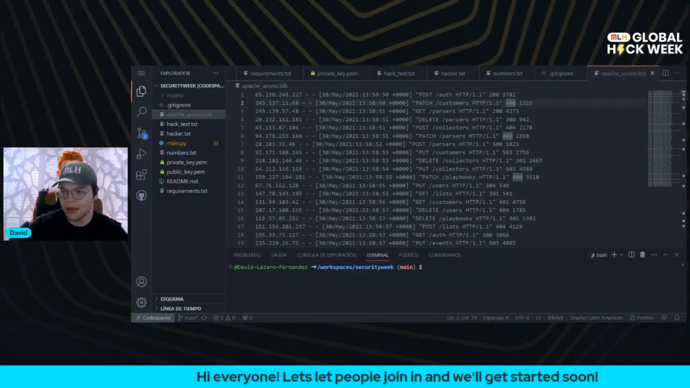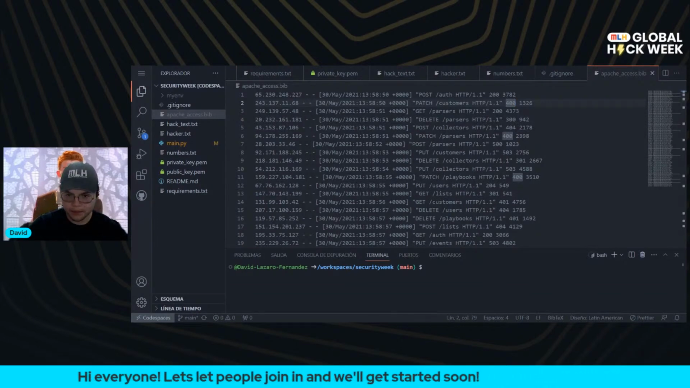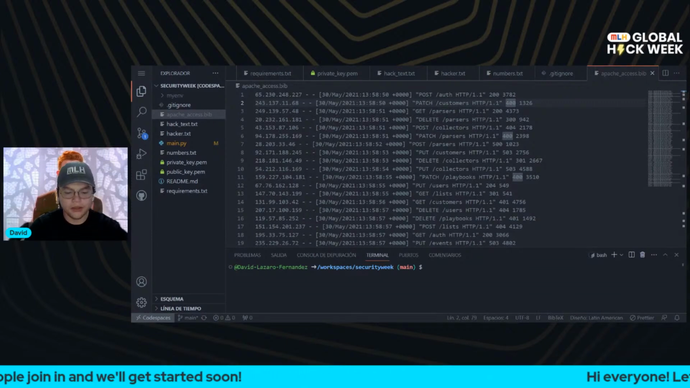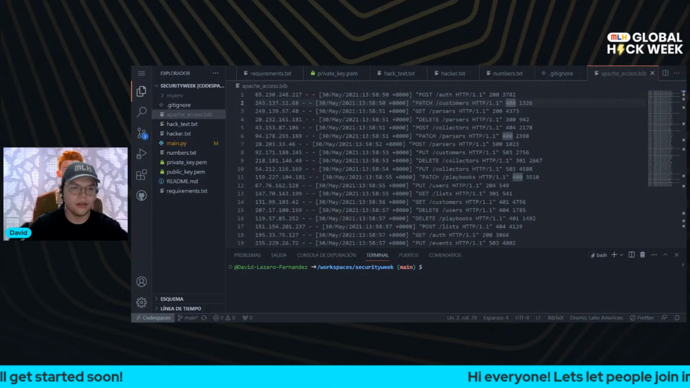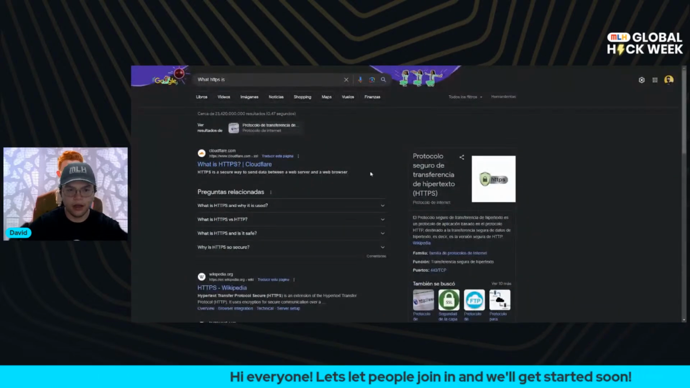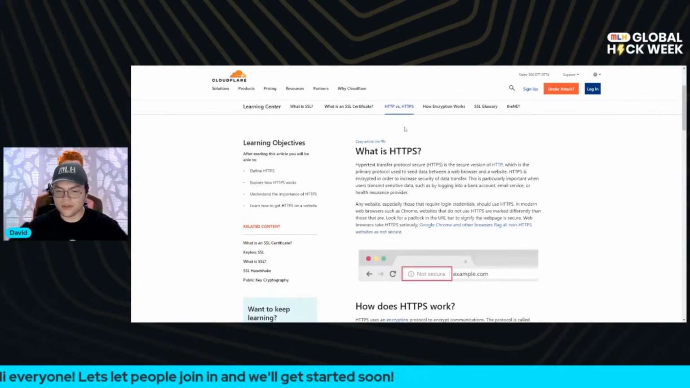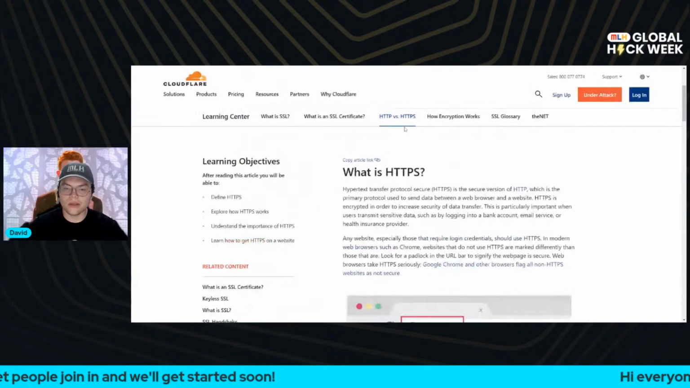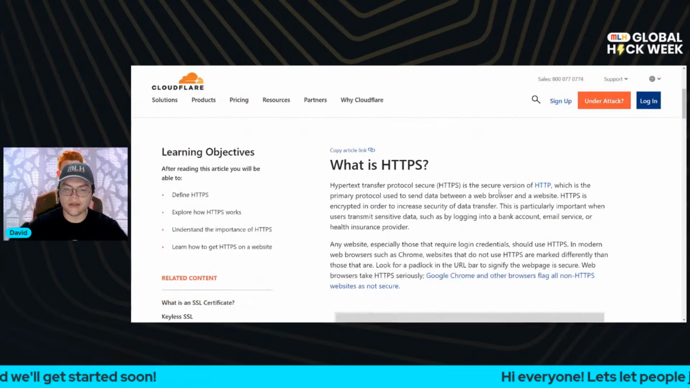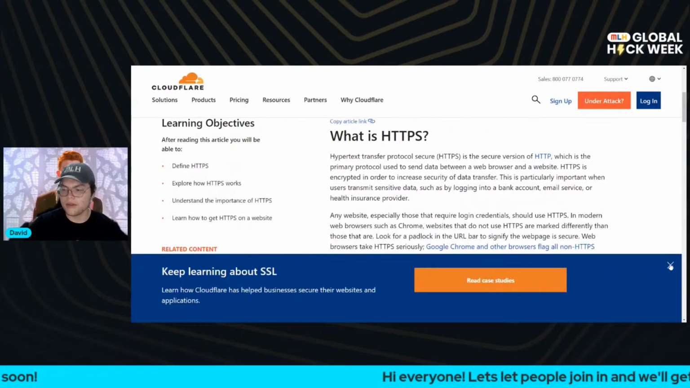So the first thing is, let me search in Google what HTTPS is. Let me share our data, and let's look at this Cloudflare page. Let's first read this to try to understand a little better what HTTPS is. So I'm going to start reading.